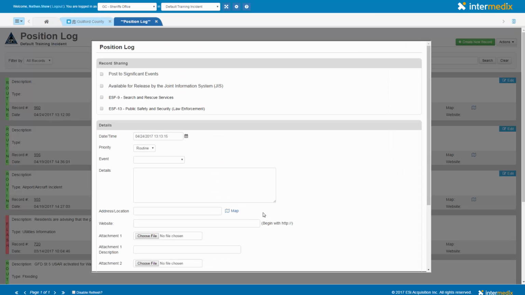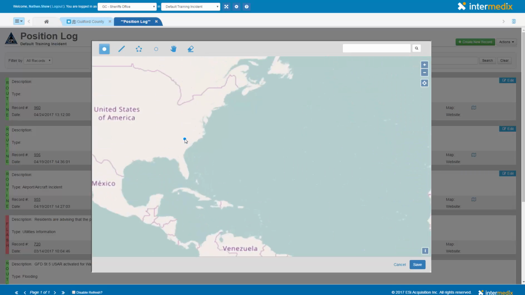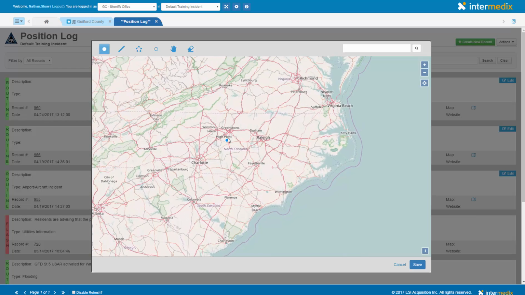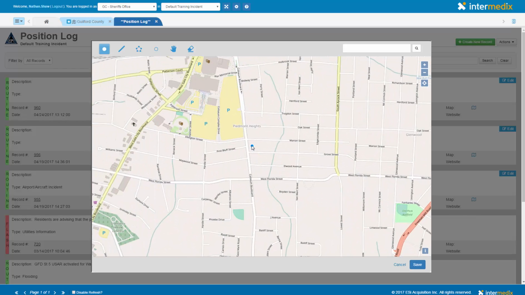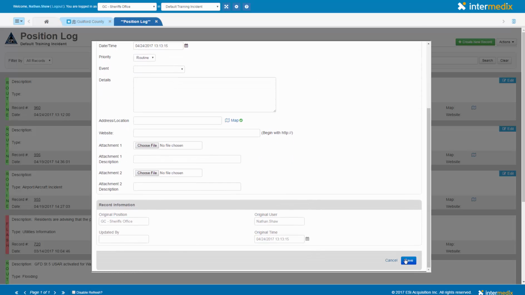The second way you can add an address to a record is by simply clicking the map icon instead of entering the address in the address text box. Once you select Map, you'll have to find your location on the map. After you have found the location you want to associate with the record, click that point on the map. Once you click on the map, a dark blue circle will appear. Once you have associated the address with your record, select Save. Finish your form and then select Save.